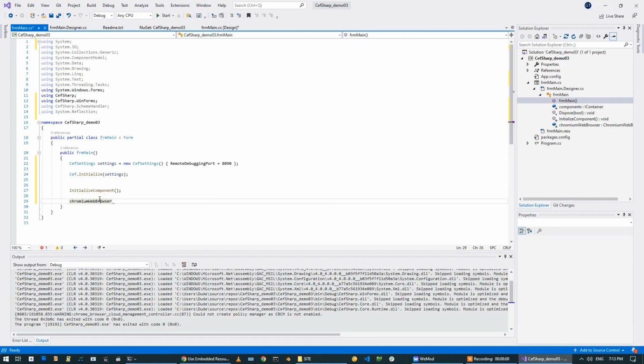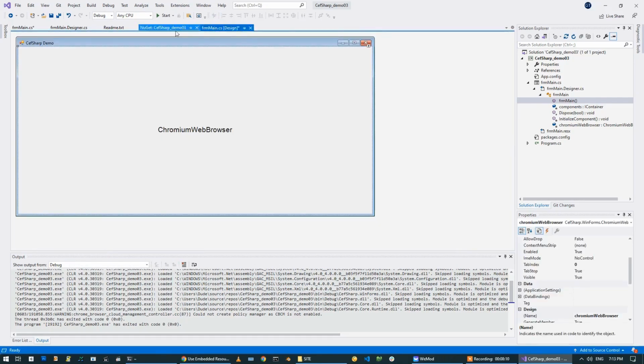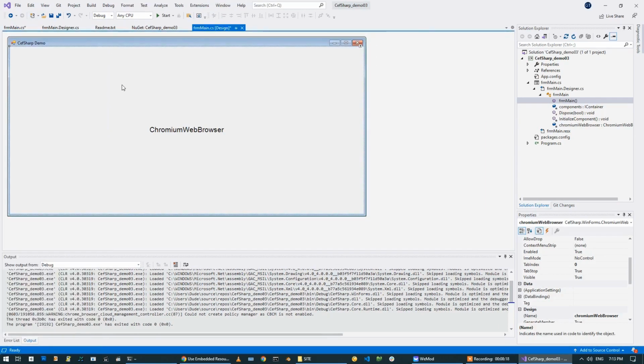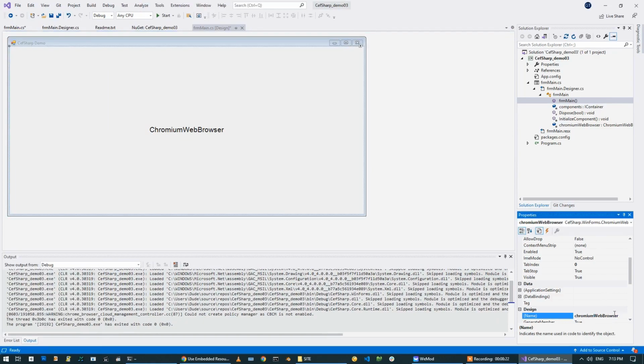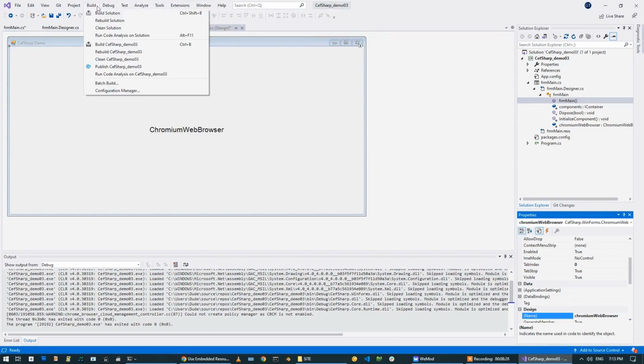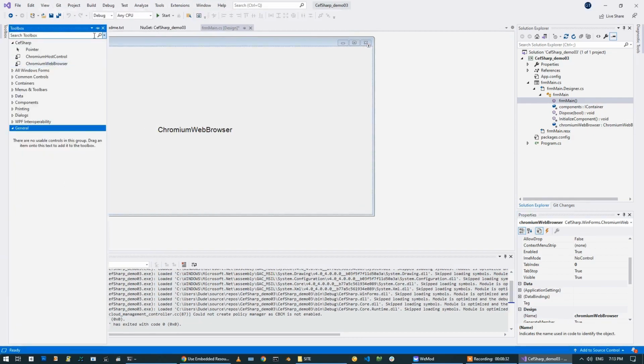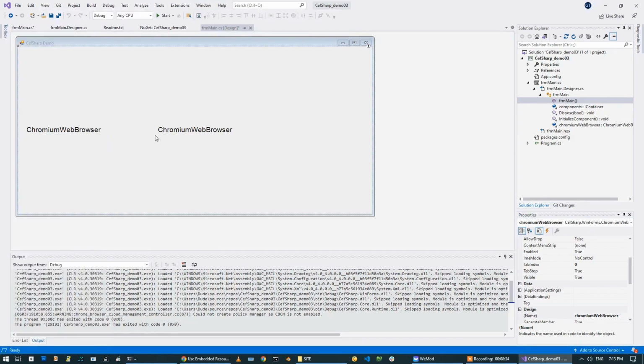Now, this one is what's named on our form. Remember how we dragged from the toolbox, we went to CefSharp and we put the web browser on the form? This web browser is called Chromium web browser. If you had called this something else, it'd be something else in the code there. And I wish I didn't hide my toolbox. How do I get that back? View. There we go. I just want to minimize it. So this is called Chromium web browser.